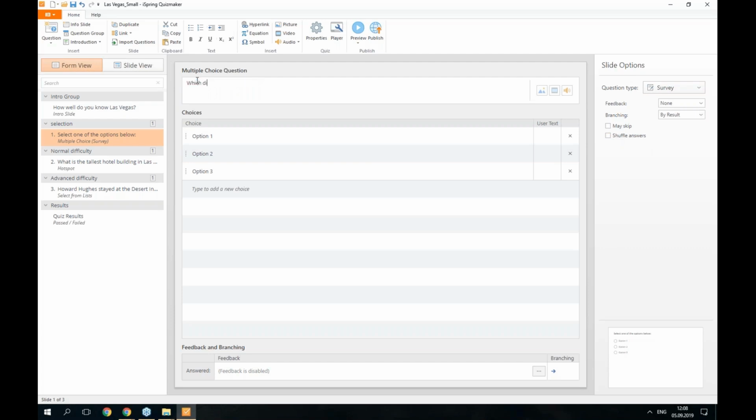Which difficulty would you like to select? And then we'll change the answers. The first one will be normal, and the second one will be advanced. And we're gonna remove the third option because we don't need it now.